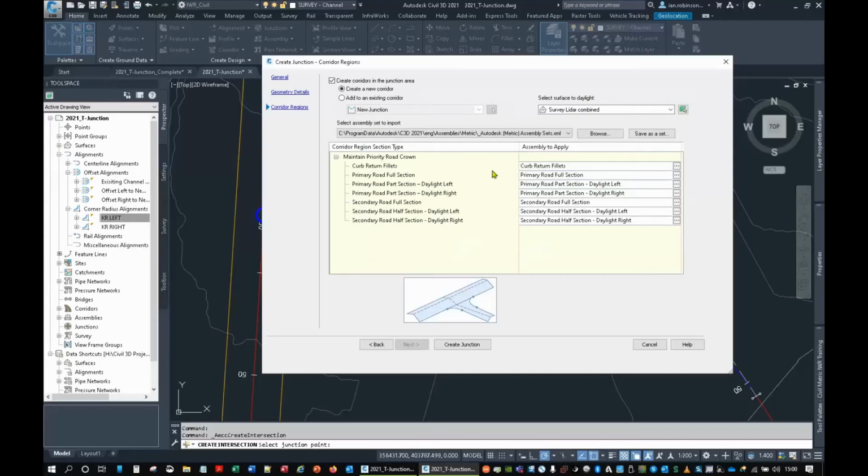Go next. Do you want to create a new corridor or add it to the existing? I'm going to add it to the existing. Be slightly careful here because you could end up with one really big corridor, and the bigger it is, the harder it is to manage. But for something as small as this, that's fine. We'll get it to day like that.